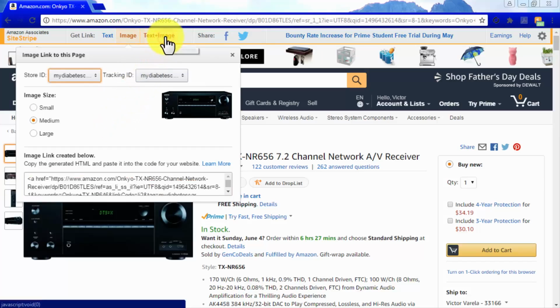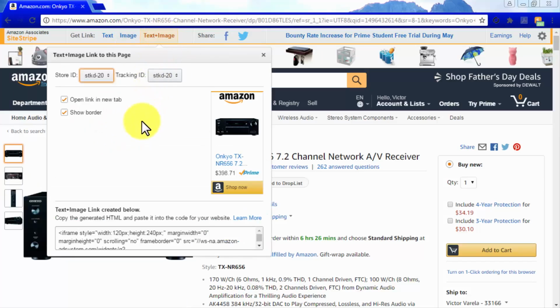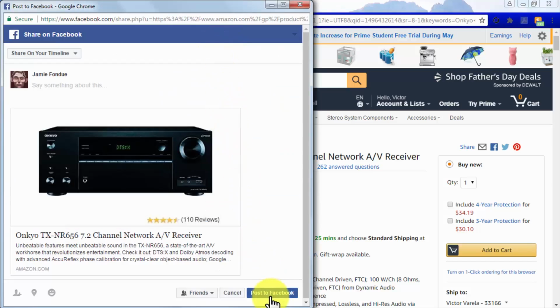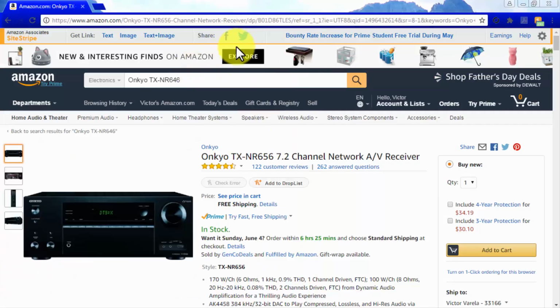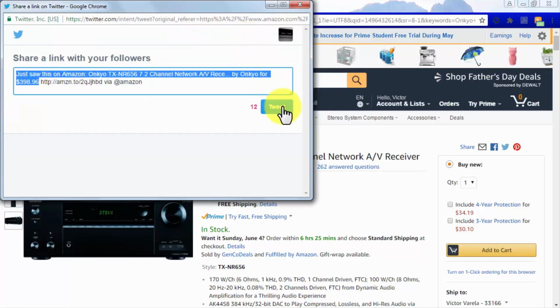Click on Text plus Image, and you will get an affiliate link that will feature the full offer on your site, just like it would appear in the Amazon Marketplace, which is awesome. You can choose to open the link on a new tab and also to feature your affiliate link with or without a border. You can preview how the affiliate link looks on your site. Lastly, you can click on the Facebook icon and click on Post to Facebook to share your affiliate link on Facebook. And you can click on the Twitter icon and click on Tweet to share your affiliate offer on Twitter.